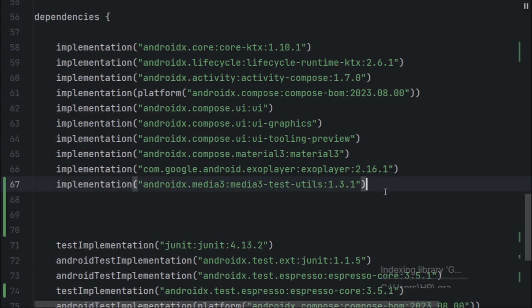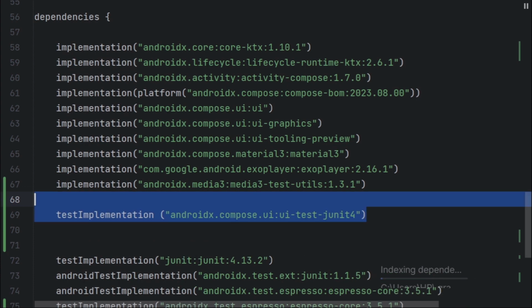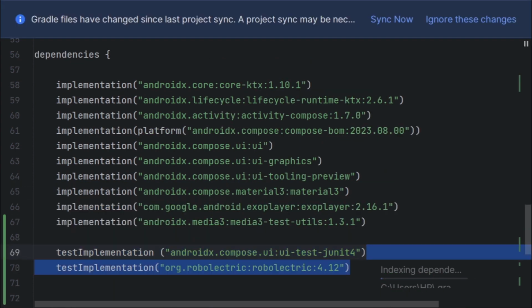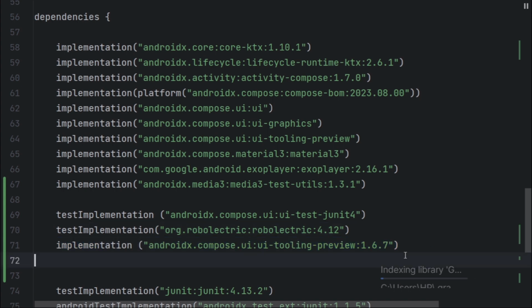Okay, enough of theory. Let's set up our environment to write some test cases. To write test cases, we need to set up some libraries. As you can see, we have set up Compose and the JUnit testing library. We have also set up Robolectric, which helps conduct UI tests in simulation mode.